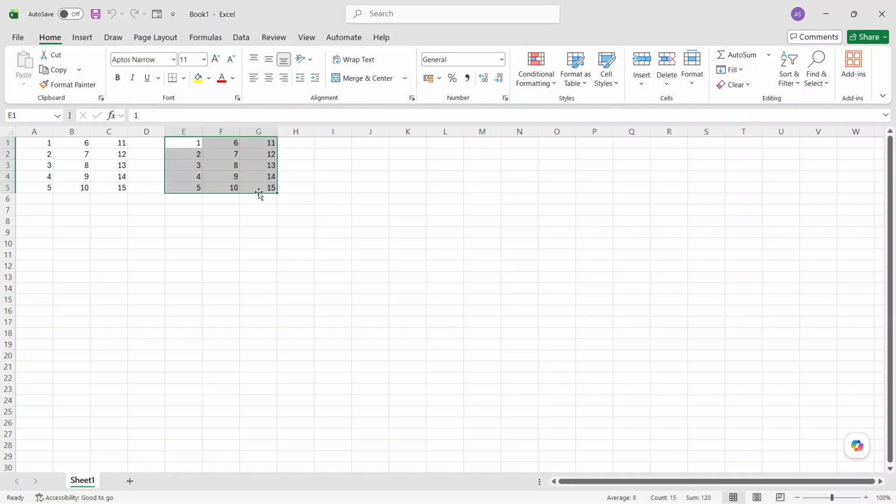And that's it. You've successfully used VBA in Excel to copy a range of cells, and this same approach can be adapted for many other simple automation tasks.